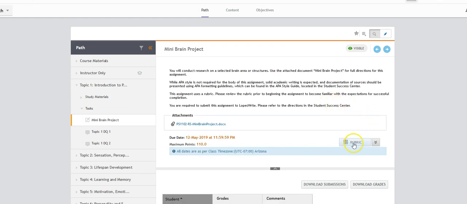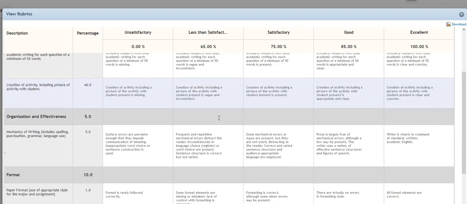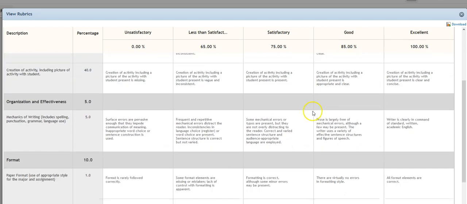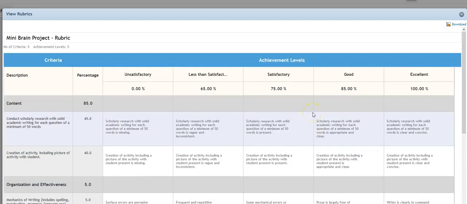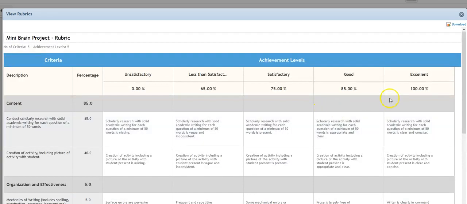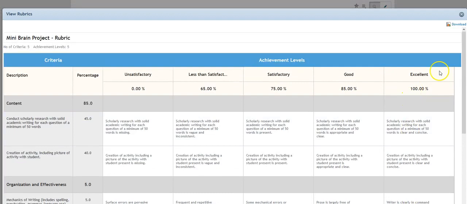There's also a rubric right here that gives you detailed information on how the assignment's graded and what's required of it. This is something to read and understand. I always say concentrate on the excellent part. That's what I would do, because you want to make sure you understand what's required from you from the highest level so that that's what you actually accomplish.